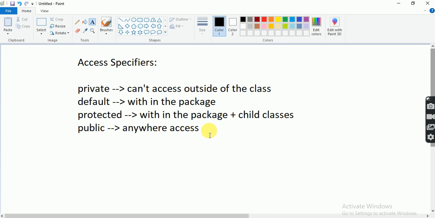Okay, so these four play a very major role in Java access specifiers. If you want to use it only in that class, then make it private, or within the package, then default, or outside of the package only for child classes along with within the package, then make it protected, or anywhere you want to access it by creating the object, then make it public.